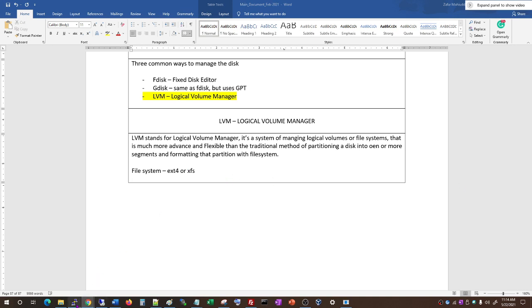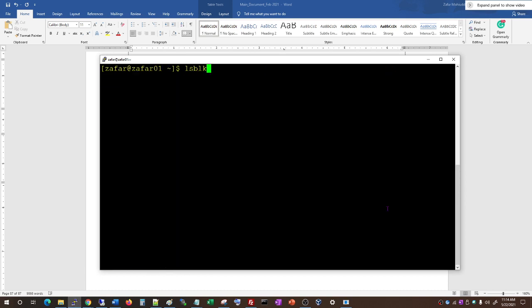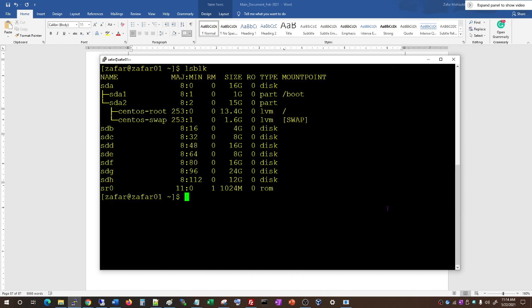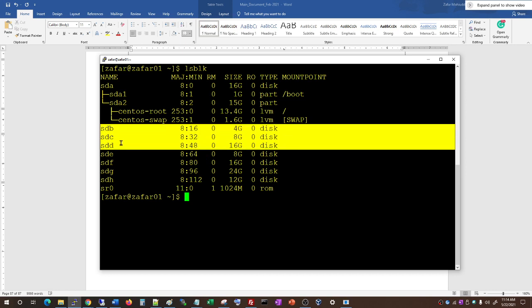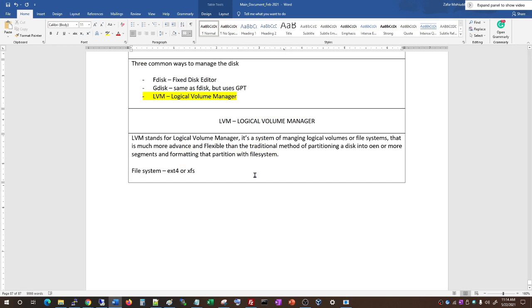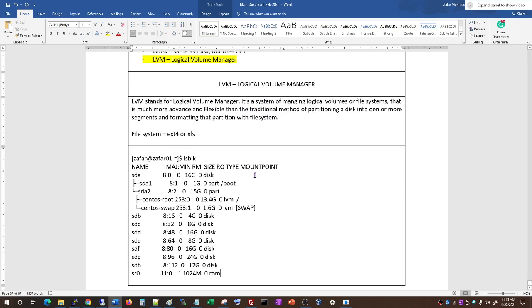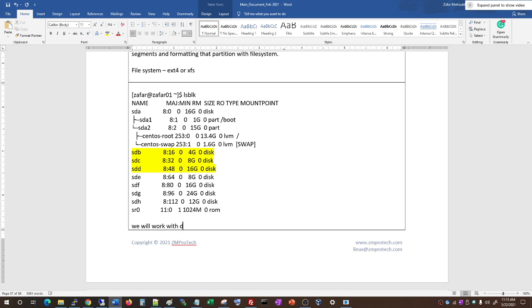Out of this output, everybody do lsblk. What we're going to do is take these hard drives here, sdb, sdc, and sdd, and play around with them. Other hard drives are there, but not at this moment. We'll work with the drives sdb, sdc, sdd.